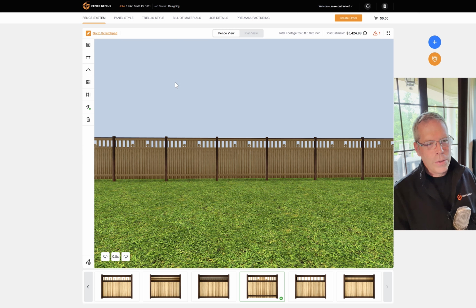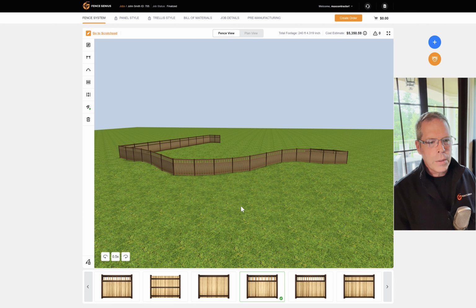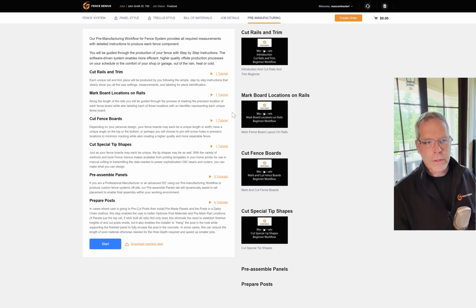Now, what you design can be kind of hard to build. So that's where the web app really shines, because there is the pre-manufacturing workflow. And let me jump to another job. So I'm at this other job now, and I've got this finalized, which it says right here. And that means that everything's locked down. I can't change anything anymore. It's time now to pre-manufacture.